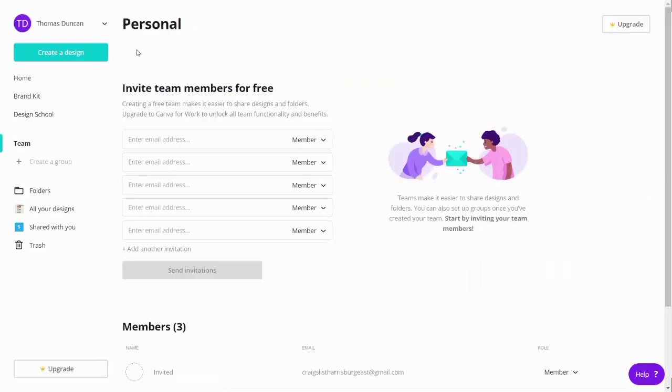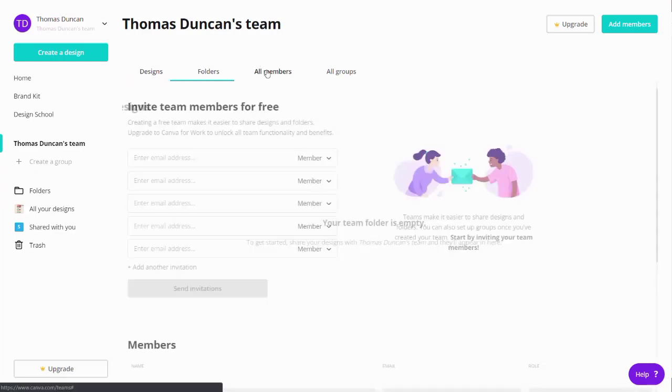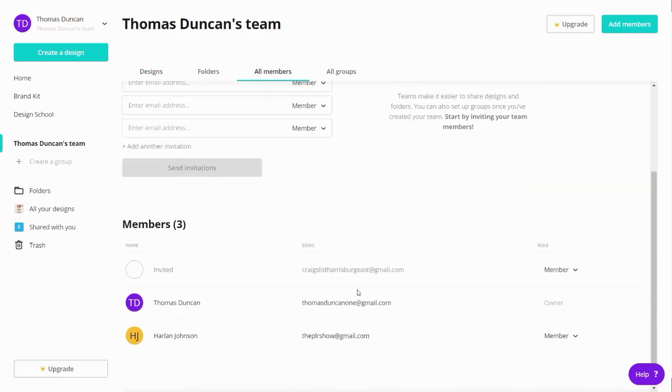If you come back to your invitation page and click the F5 button to refresh, what you'll notice is that you have a team page, and if you click All Members, then what you'll see is the individual that you have invited is now part of your team.